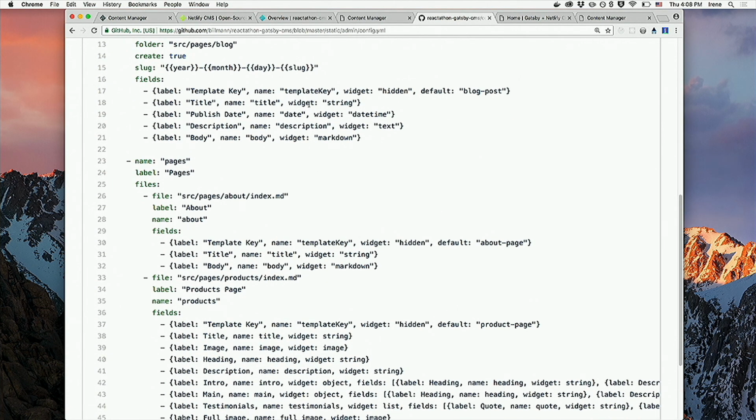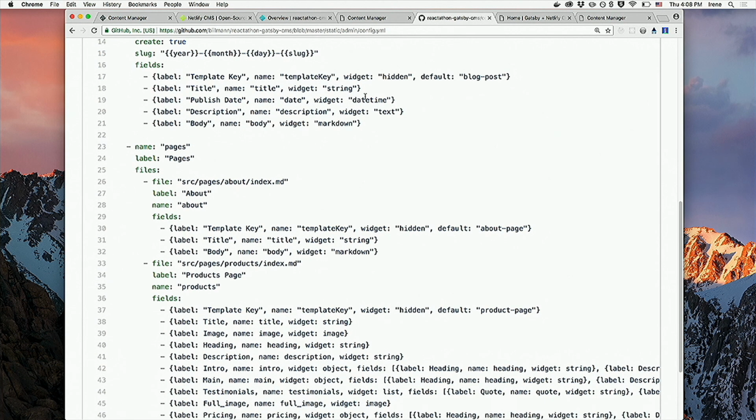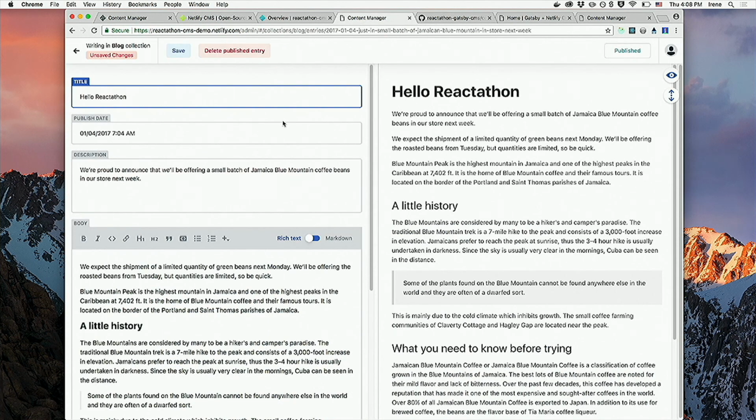So in each case here, there is a field with a name. This is the name that gets persisted in our front matter. And then a widget. And there's a set of built-in widgets for Netlify CMS, like the string widget, the datetime widget, the text widget, the markdown widget, and the hidden widget. And when we look at this element, each of these fields is a widget control. And then over here, we have the preview output of the widget.